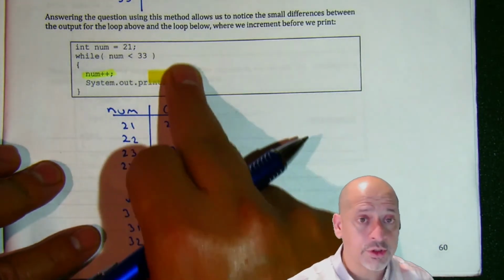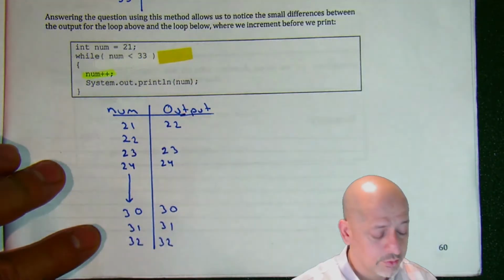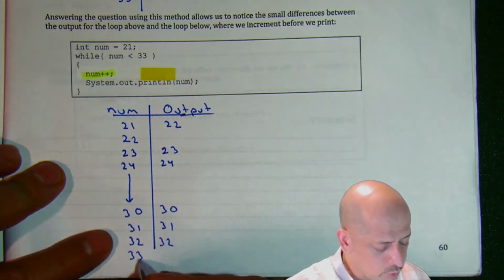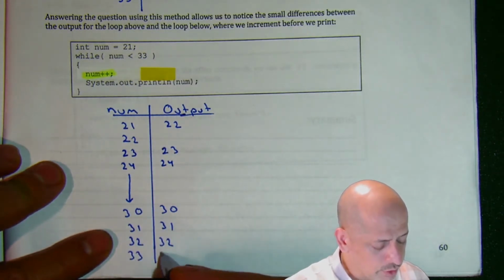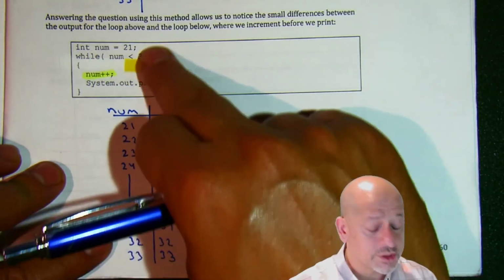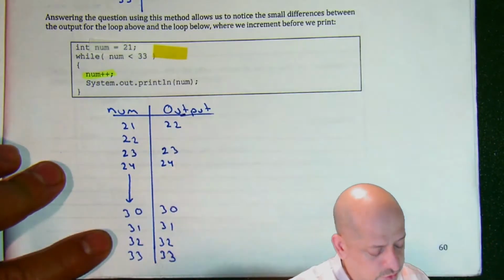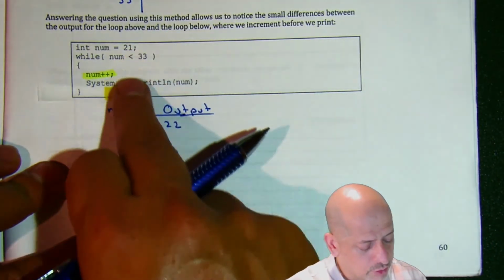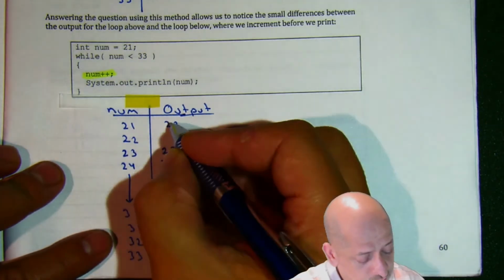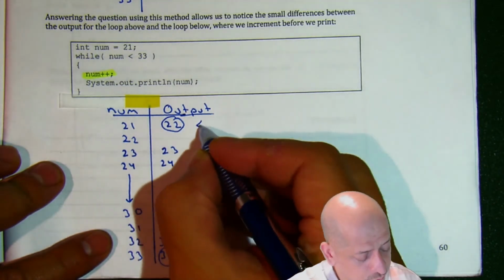We go through another iteration. Is the number less than 33? Yes, it's 32. So that's a true statement. We go through it. We add one more, and we print it. And now we go through another iteration. Is the number 33 less than 33? No. So therefore, we don't go through the loop any longer, and we continue. In this case, there are no more statements. So the first number will be 22, and the last one will be 33.